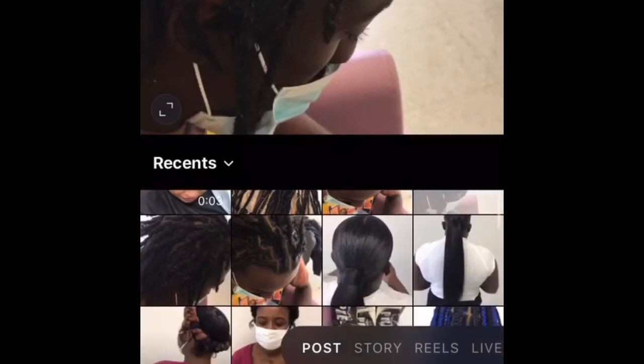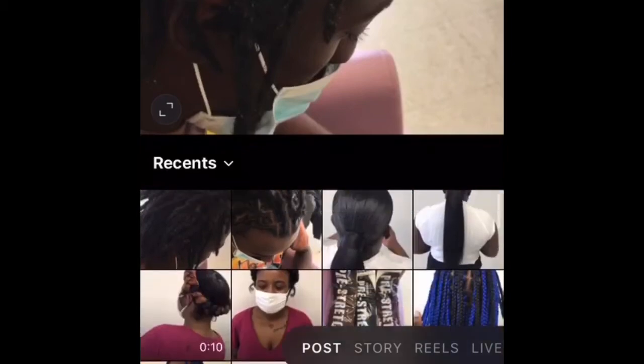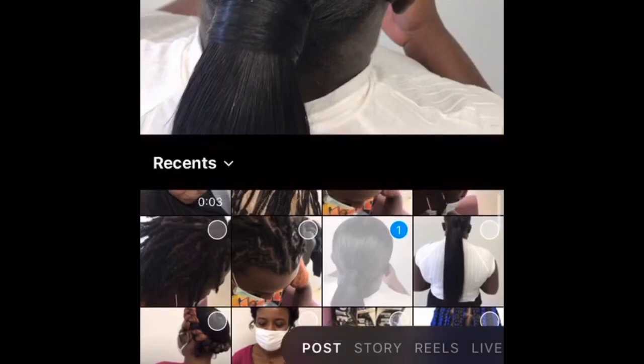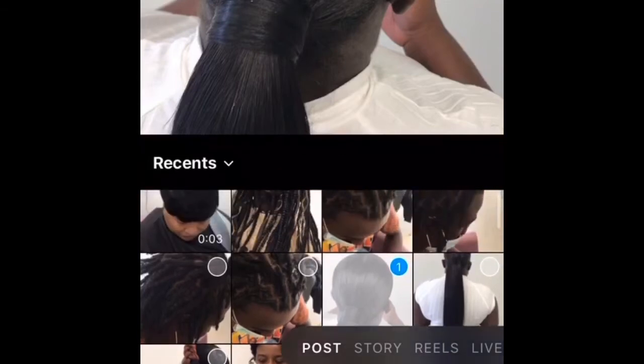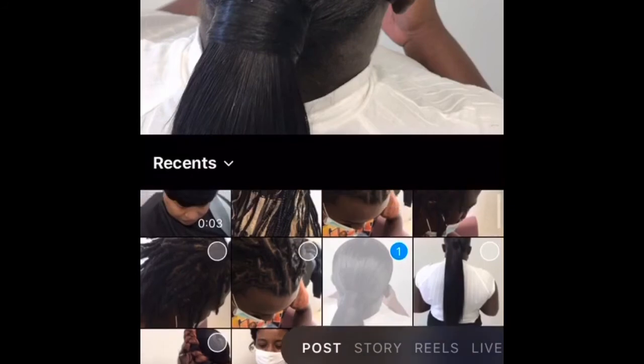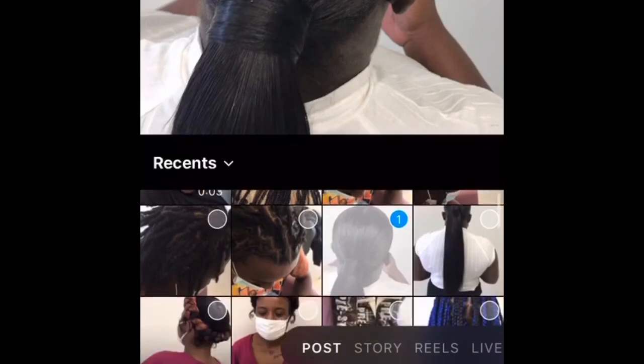So all you have to do is click on any photo, right? And then you want to hold down that photo. Hold it down for about 2 seconds, and you see that the circles on the right hand corner of the photos and video clips pop up. So then from there you can pick whatever photos that you want.